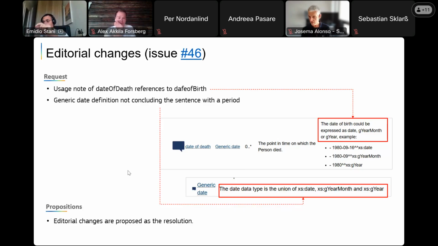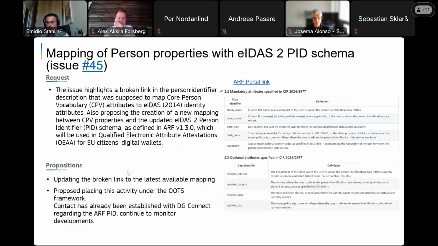Or also, for example, the generic data definition should not include the sentence with the period. So simply, we are going to adapt some editorial changes that we found in Core Person. In case you find them, you are more than welcome to update the specification. I move to the next one, which I think is also quite interesting.